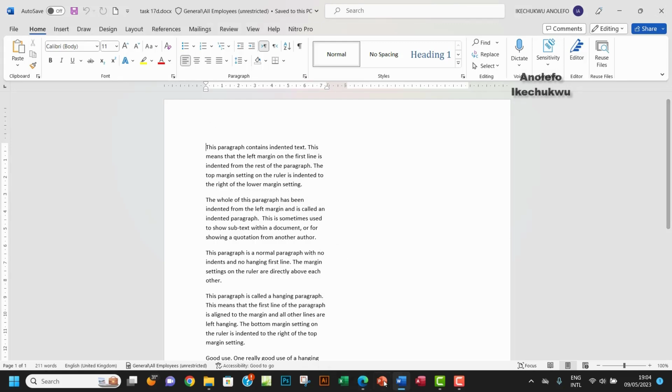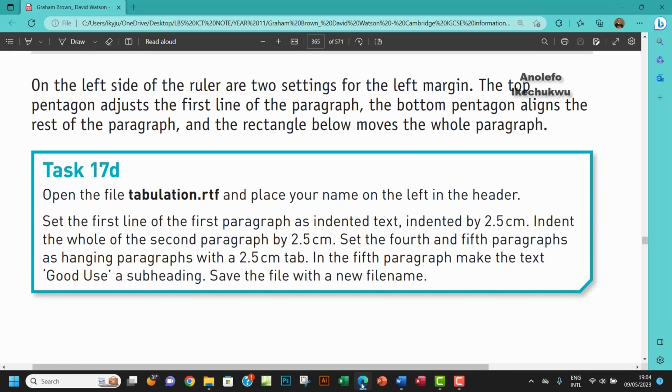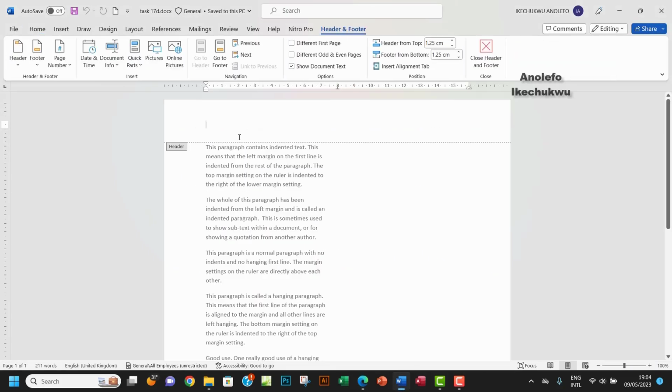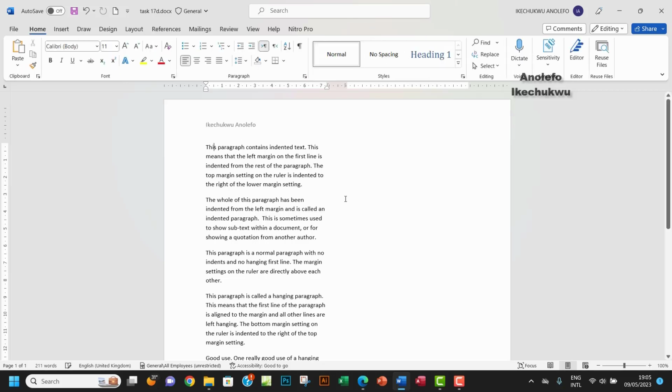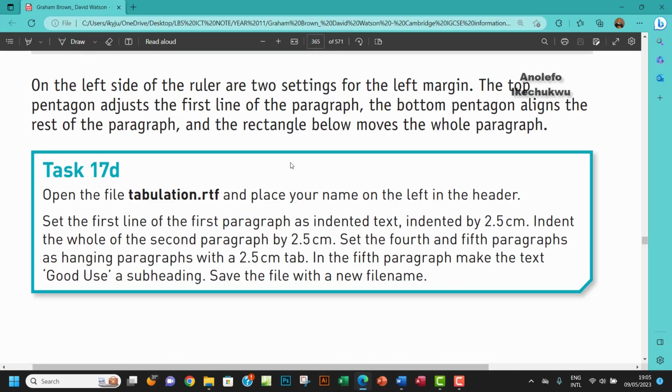Right. So I want to actually have my name on the left in the header. So let me just double click in the header and then the left. So my name is Ikechukwu Amalefo, right? Which is good. All right. So that's it. So that's done.